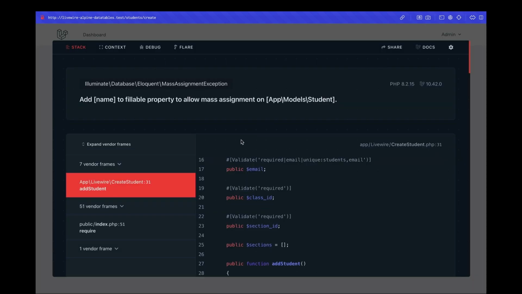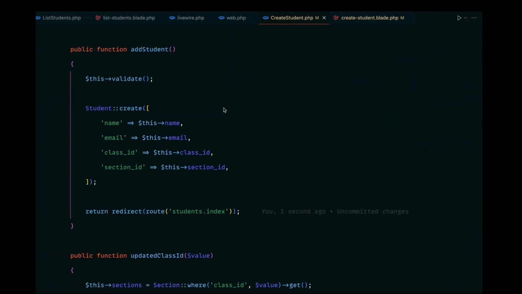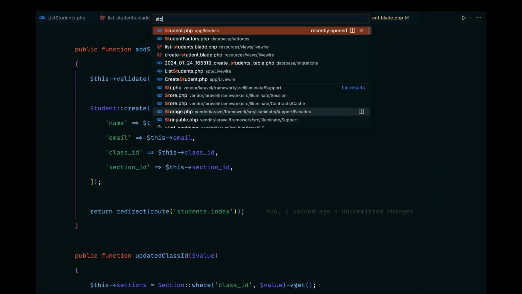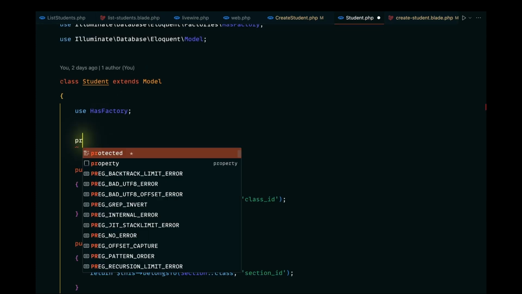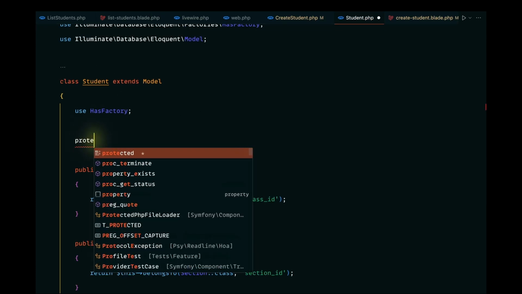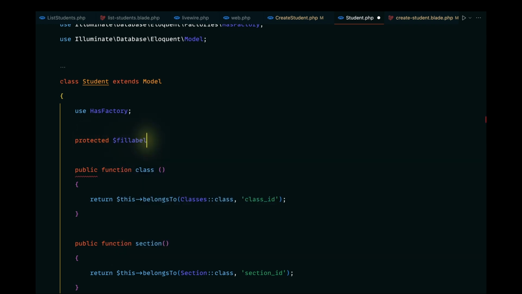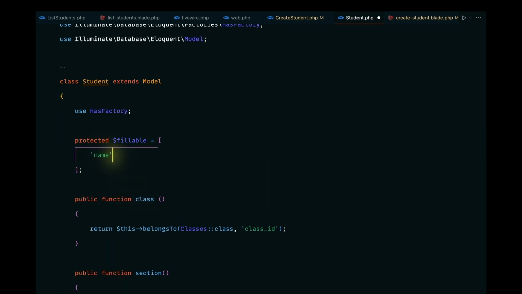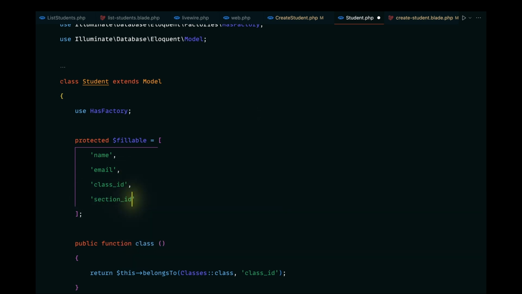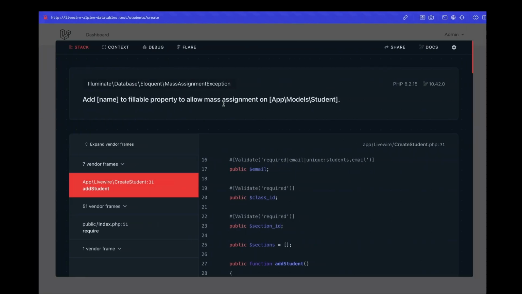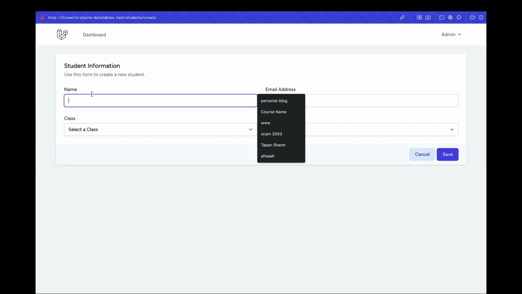Click on save. Okay, allow name to fillable property. Yeah, we haven't done that. So let's go to our student model and define the fillable property. Protected fillable equals an array of data with name, email, class ID, and section ID. Okay, let's go ahead and give this a try one more time.